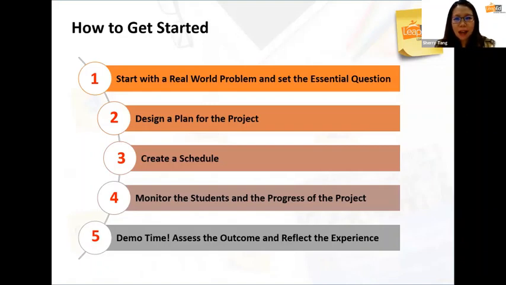5 steps on how to get started with PBL. There are 5 steps. Number 1. If you're just beginning with project-based learning, I know you'll be wondering how to get started, and how do you make sure that you organize? One thing that I would like to stress over time is don't go crazy. It is easy to go too big when you first start with a PBL.